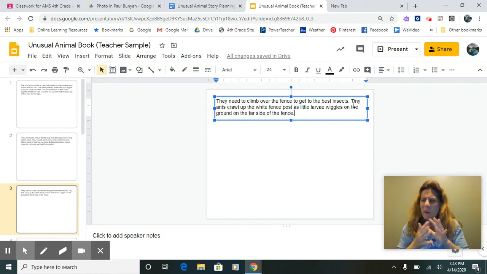So again, I want to add more, and I'm going to ask myself what else the reader might want to know. So I'm going to reread it again. They need to climb over the fence to get to the best insects. Tiny ants crawl up the white fence post as little larva wiggles on the ground on the far side of the fence. Well, I might want to know how they're going to climb up over the fence. They got these little legs and this weird shell.